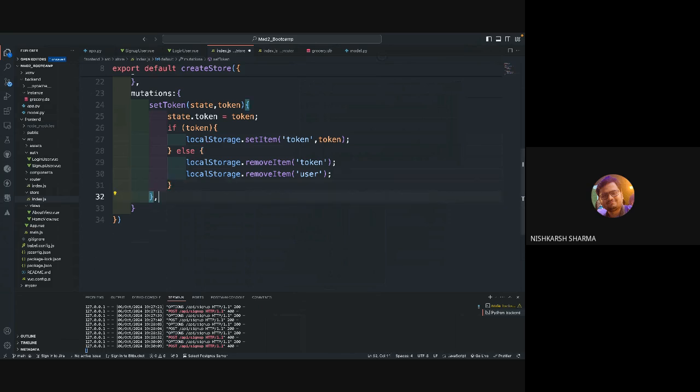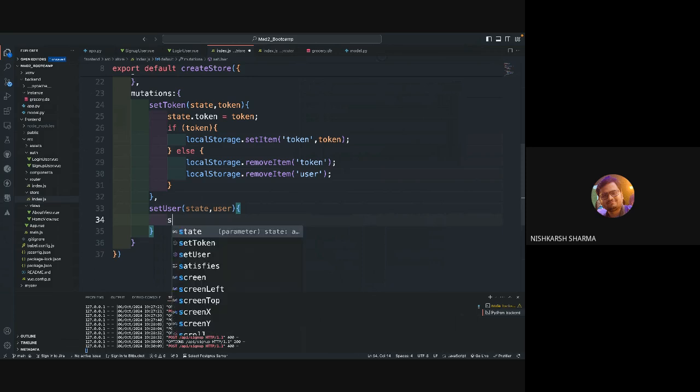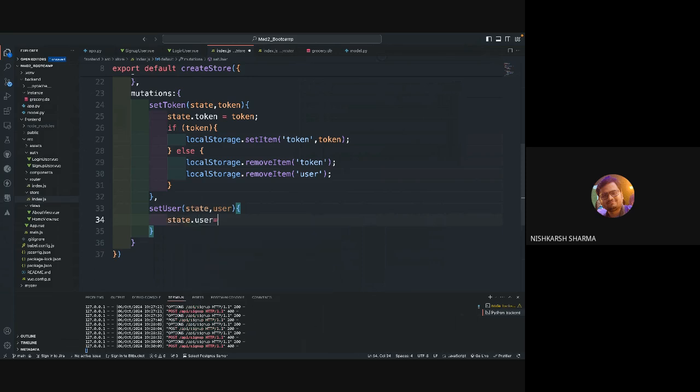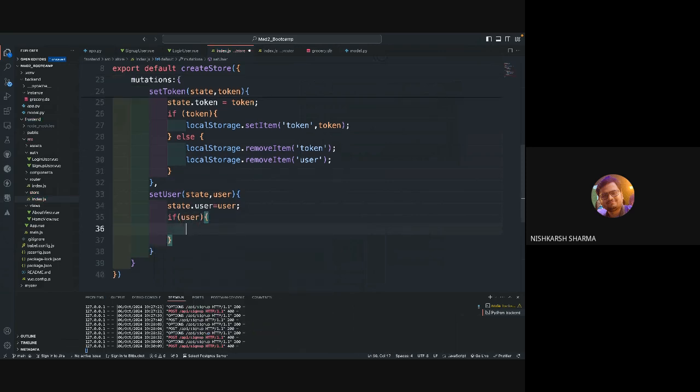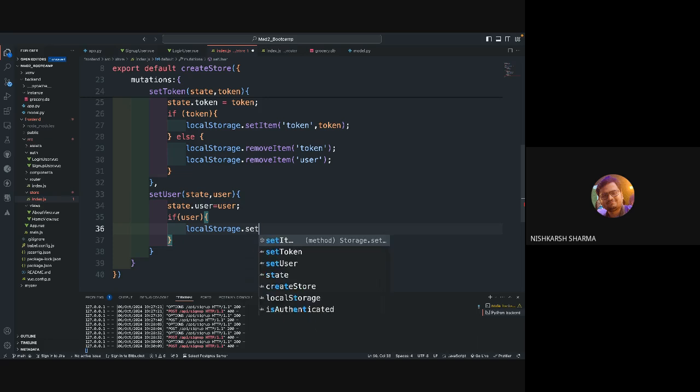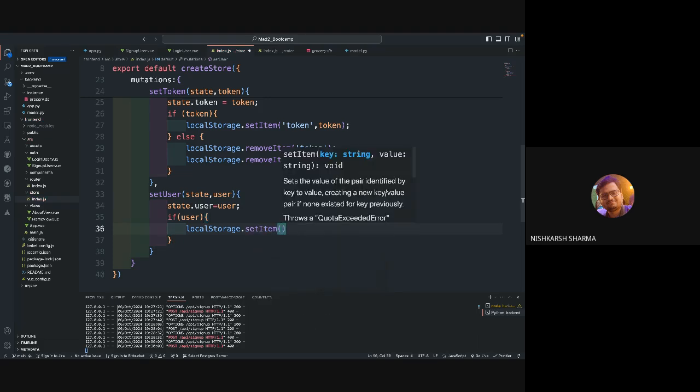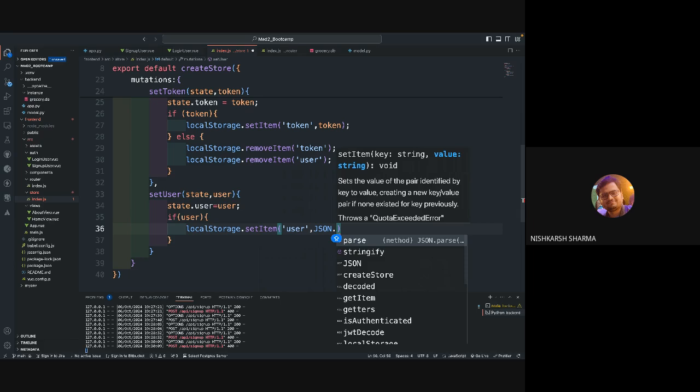Next thing we will be defining is set user state, state dot user, local storage dot set item. So now you will be seeing that the user information which we are sending would be in a JSON format, and it will store multiple values.